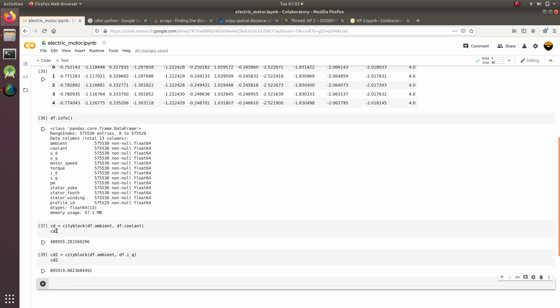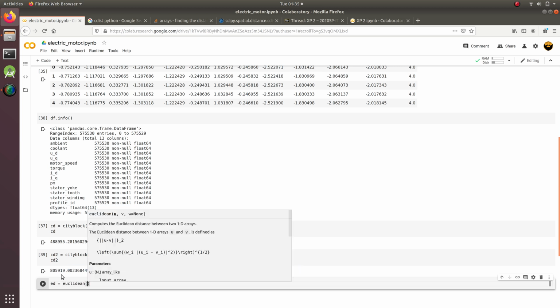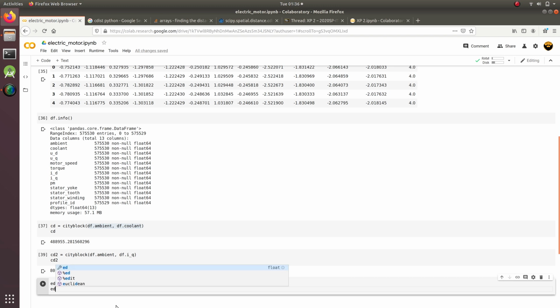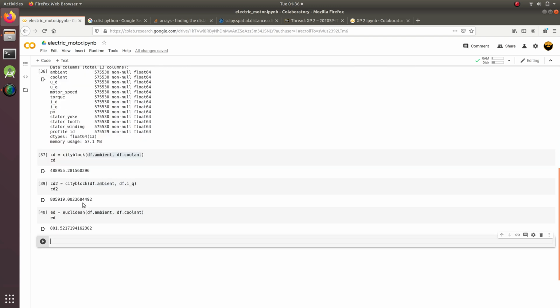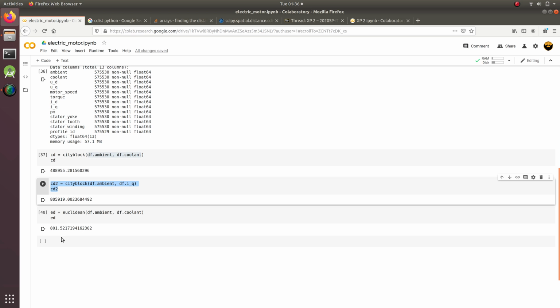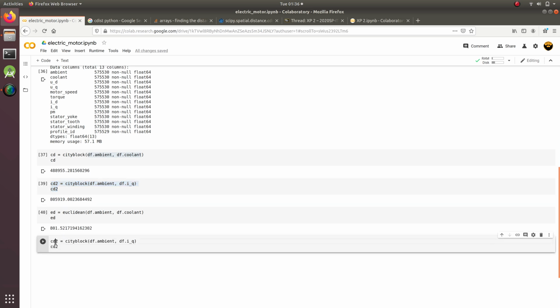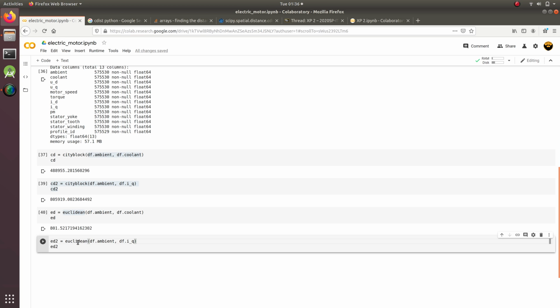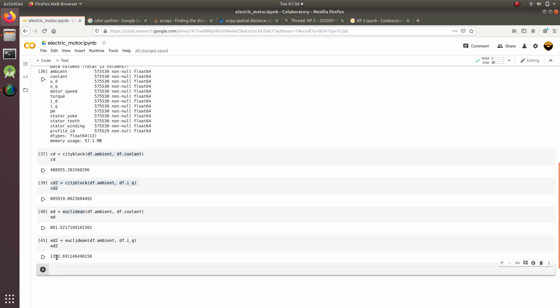Similarly, we'll calculate the Euclidean distance. We're going to do ED equals euclidean, and I'll just copy and paste from here. ED says 801, and we're going to do the same thing for this one: ED2, and euclidean instead of cityblock. It says 1352. So these are two ways we can calculate the distance.